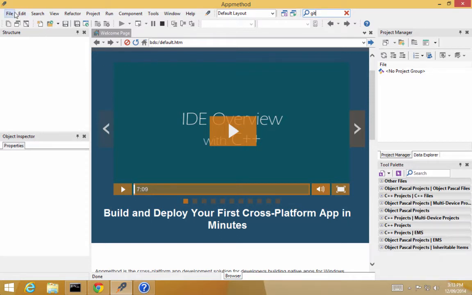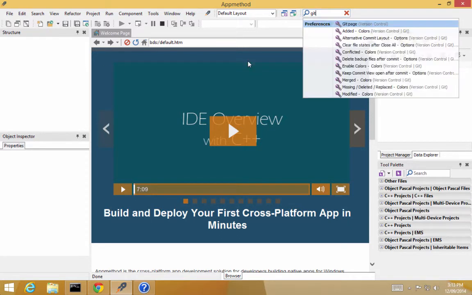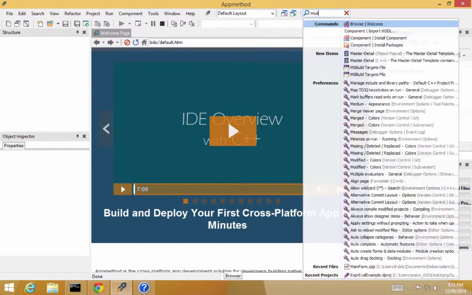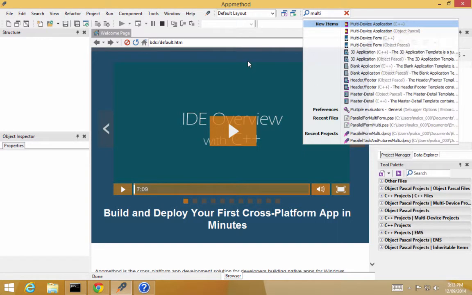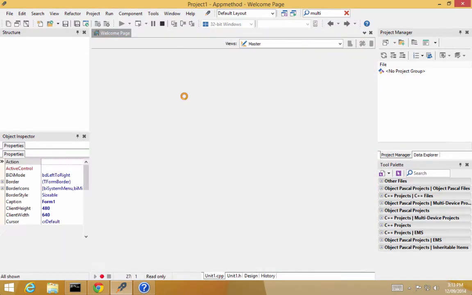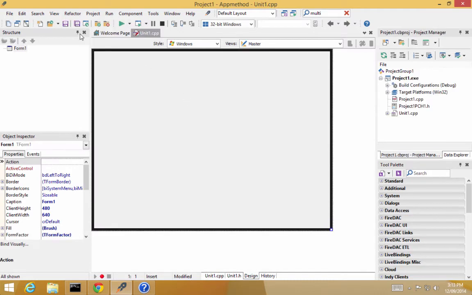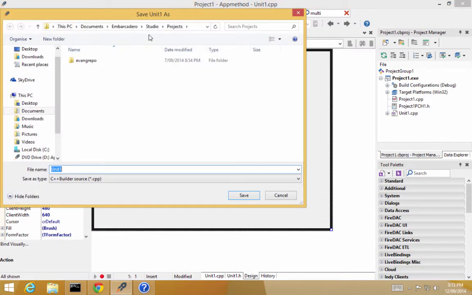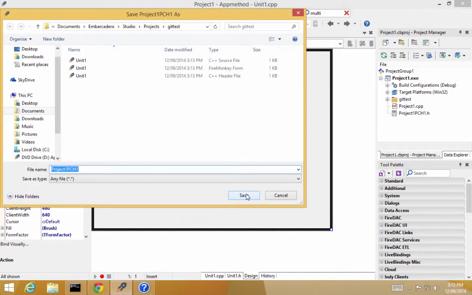So let's create a new project. Again, I'll hit F6 and just create a C++ multi-device application. Works in Object Pascal as well, obviously. Let's create it. Let's save it somewhere. I'll just create a new folder in here called Git test, and I'll just take the default names.